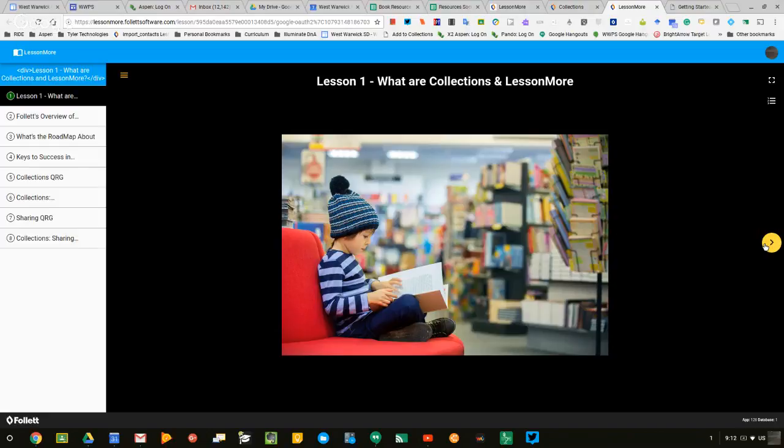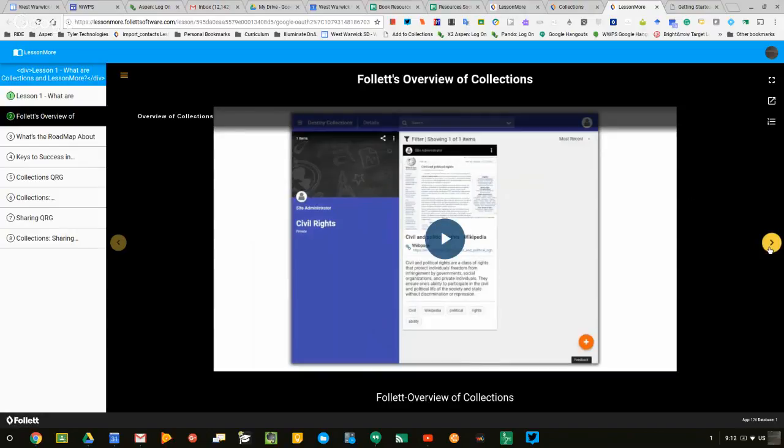And look what it has in here. It says lesson 1 is what are collections and LessonMore. I click the right arrow, and this is an overview of collections. So I can actually play this right within the collection itself. It's a set of slates. It's just like a slideshow. It's a set of slates that you can set up linearly, and kids don't have to go step by step.